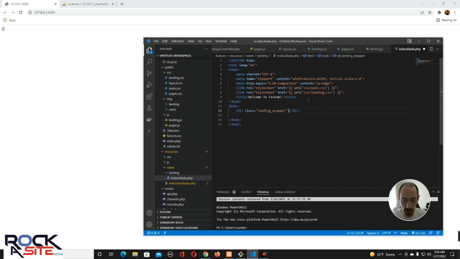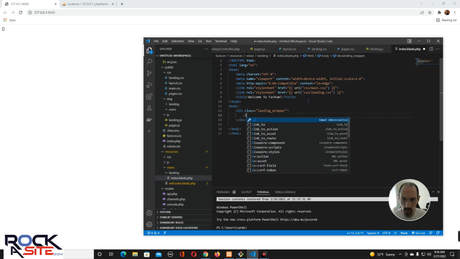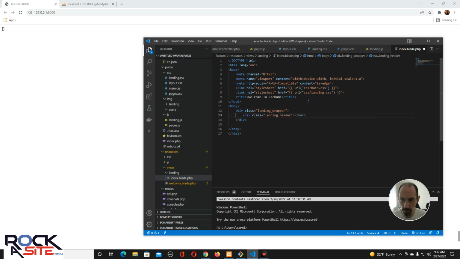Now you don't have to name things like I name them. You can name them whatever you want, however you want. And then landing, oh, let's do that. Let's make that a nav. Landing header, just for the sake of making it a nav. And then within the landing header, we're going to have, of course, landing logo. Yeah, that'd be fine.